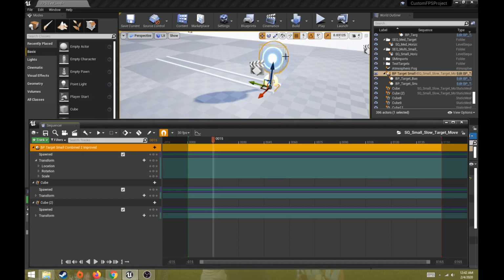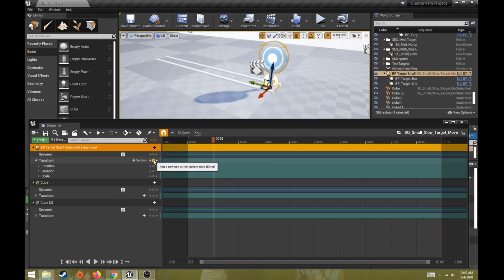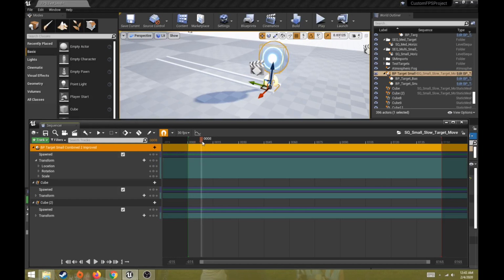So with my transform of my BP target, I'm going to hit the transform key button. This button right here is a circular button. It says add new key at the current time. So what I'm going to do is move to the half-second mark, frame 15, and click the key button there for transform. And that'll key the translate or location, rotation, and scale. I want this to move back to the same exact point, so let's do a half second before 5 seconds ends and hit the transform button again.